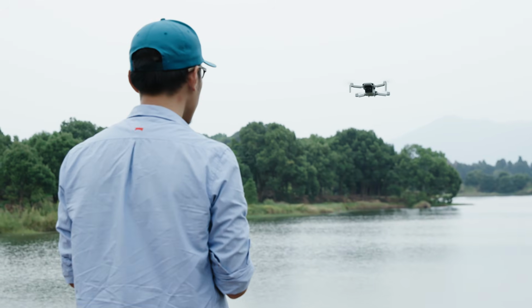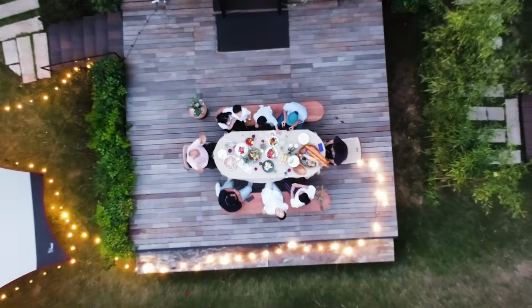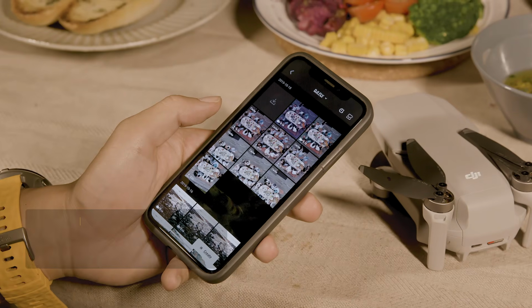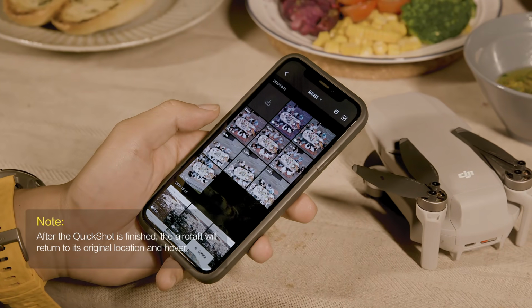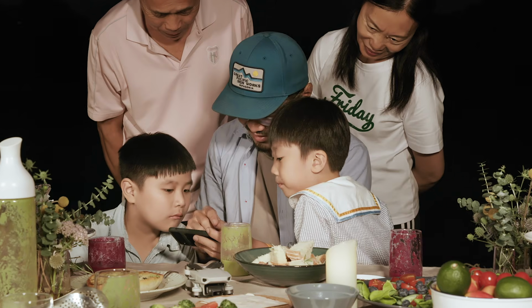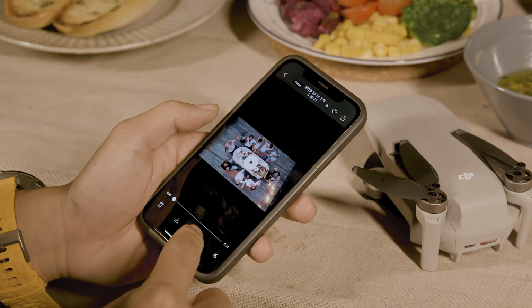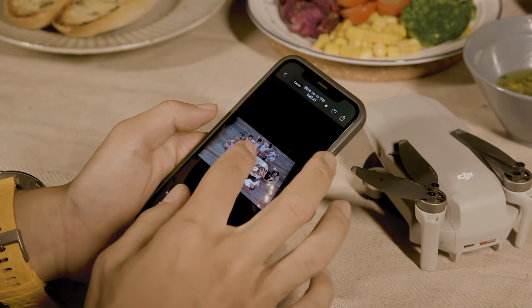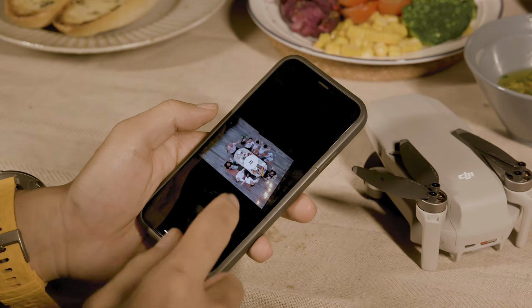After shooting, the app will automatically generate a 15-second video. You can preview the video you just finished in the playback interface, and you will find it has been automatically edited with background music. Tap the QuickShots icon at the bottom right to switch back to the original clip.